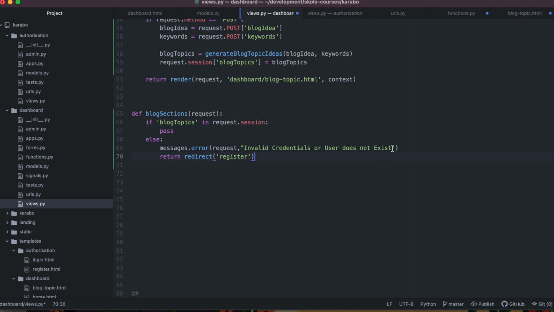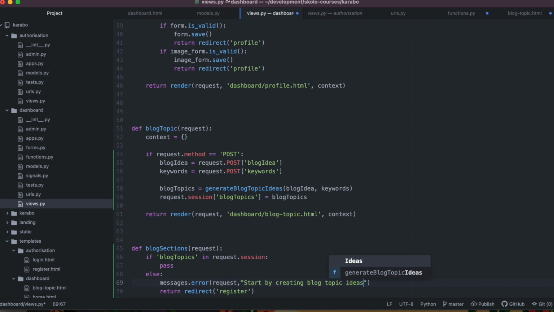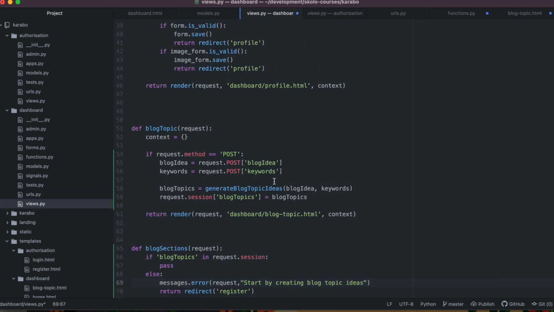We're going to say start by creating blog topic ideas, and we're going to call it an error, and then we're going to route them back to this blog topic page, which they can access, which we can get via this blog topic page. So we can send them back here.